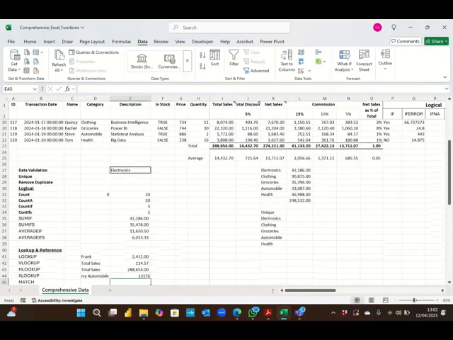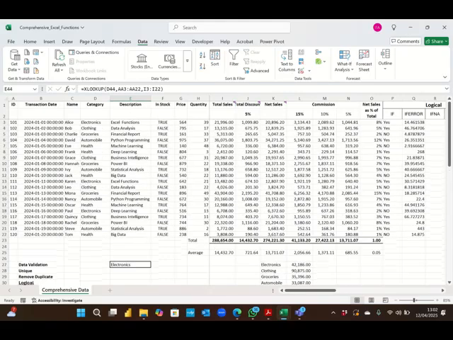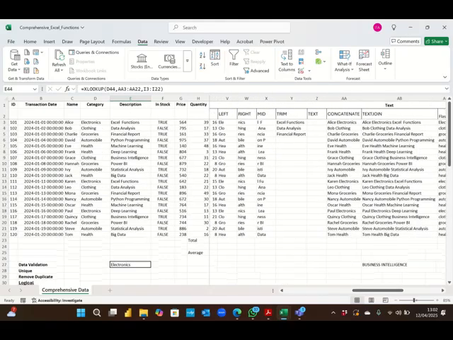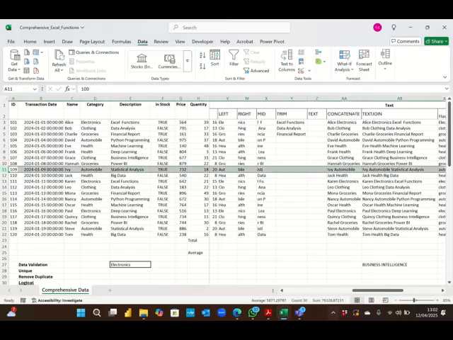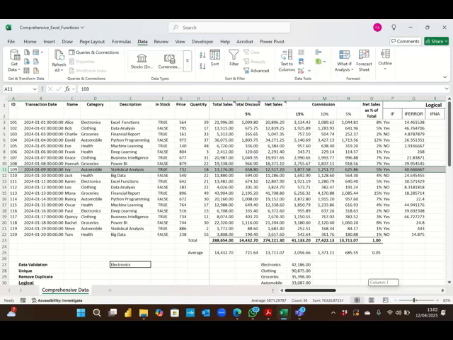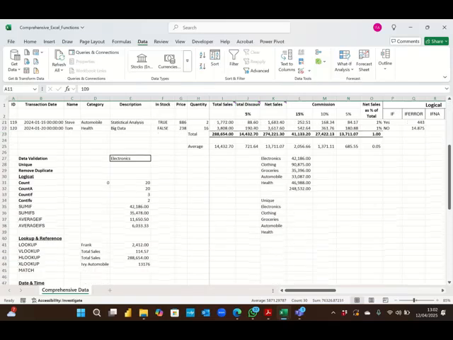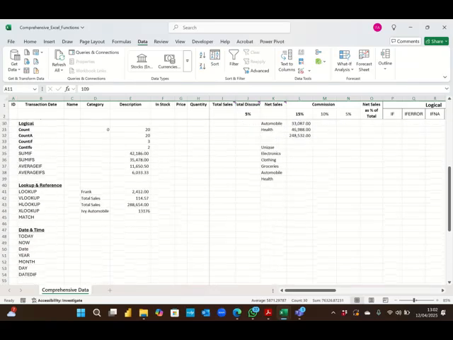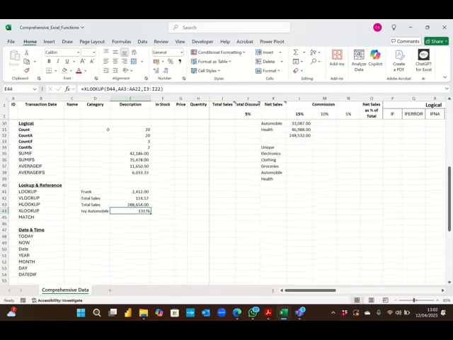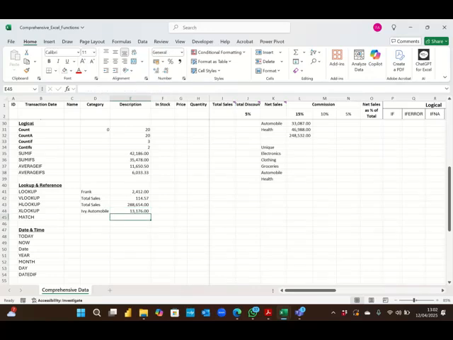So you can see IV Automobile is here. What is the total sales figure? The total sales figure is 13,176, which is the same thing with this 13,176.